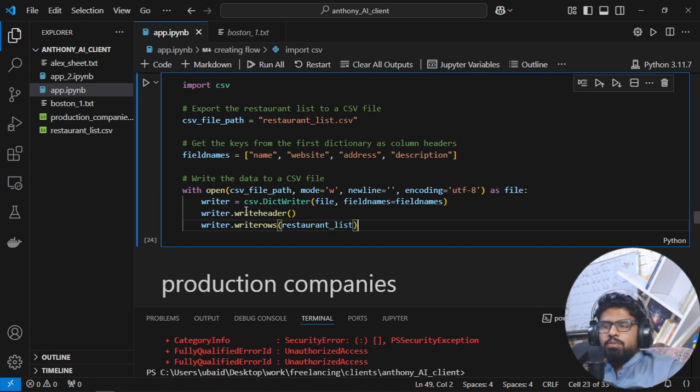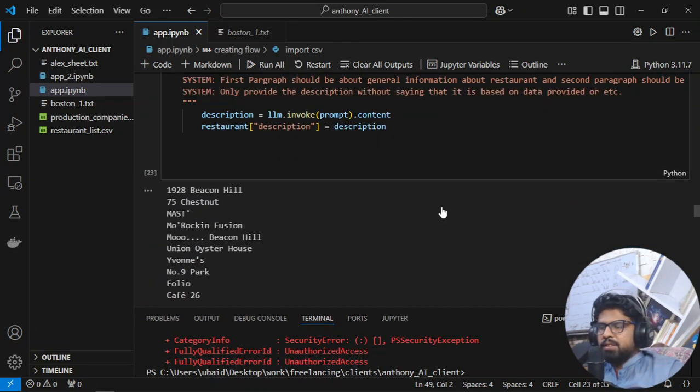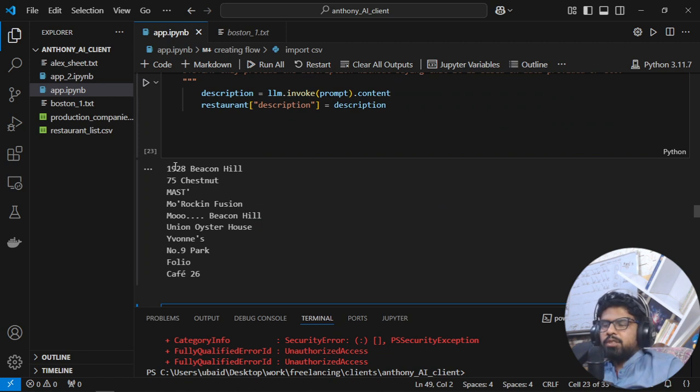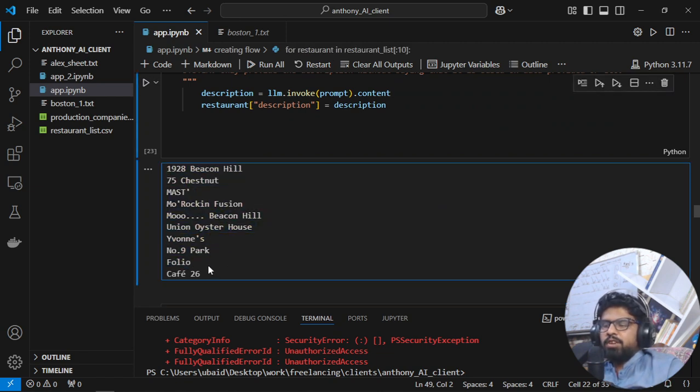So we will just open it, write headers, write rows. This is a very simple thing. Just search for it, or just use AI like ChatGPT to find out how you can convert a dictionary to CSV, right? So it will just come up with this. I've done this for these 10 restaurants, 10 or 9, I don't know. Now let's see how it looks.